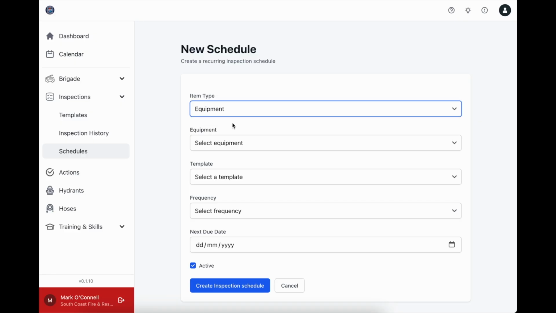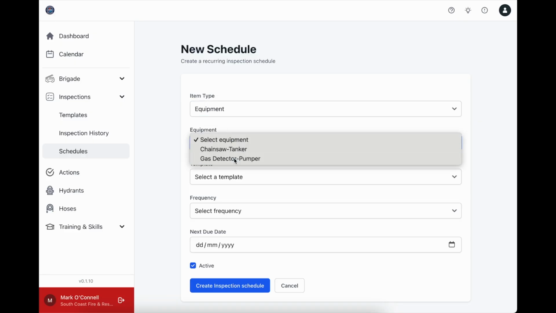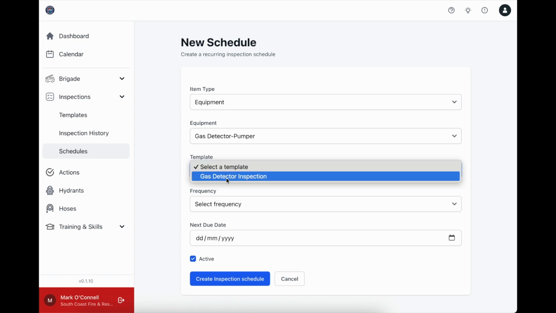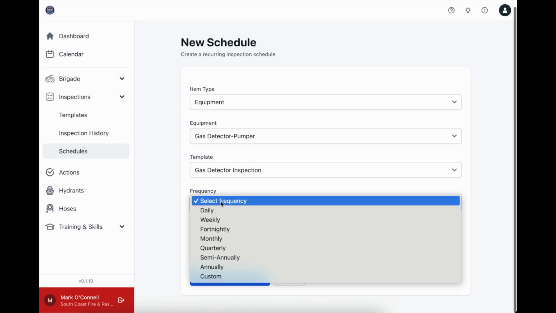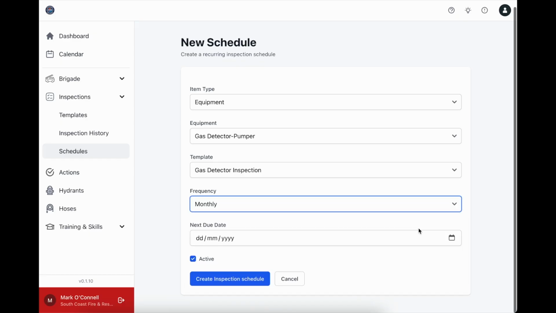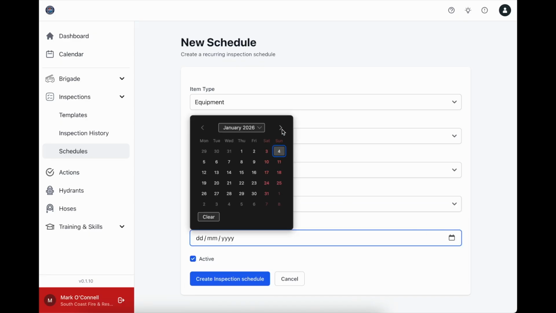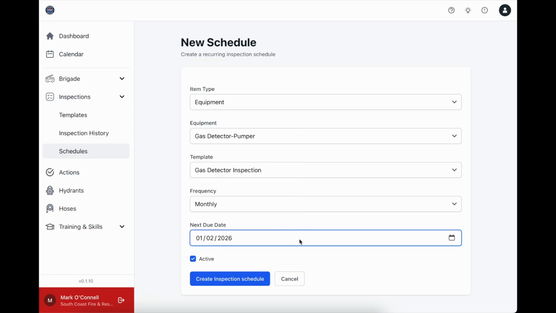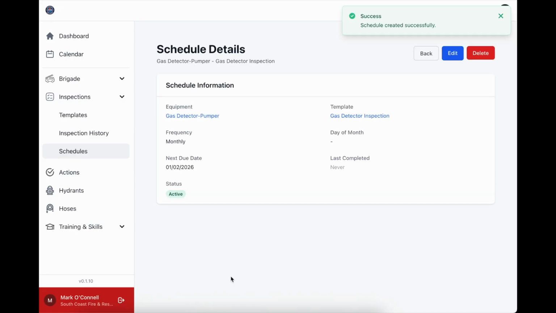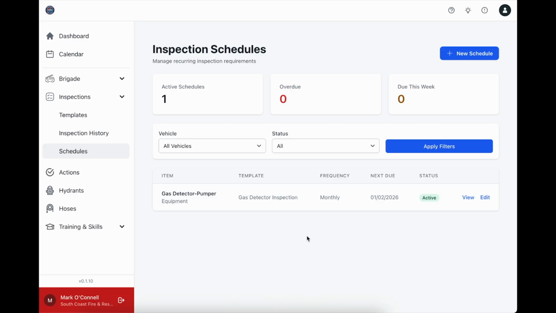We're going to do an equipment check, and we're going to do this on our pumper gas detector using the gas detector inspection, and we're going to set this to monthly. So we'll set the next due date to the 1st of February, and we'll make that active. So we've now got a schedule set in the system, and this will basically surface when members are completing the truck check and they get to that particular piece of equipment. It will tell them when the inspection is next due, or if it's overdue, and then at that point they can obviously conduct the inspection.